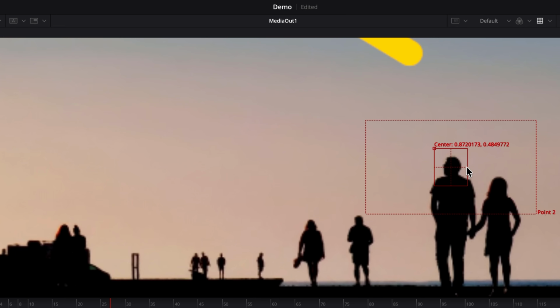It should be large enough to contain what's being tracked, but not too large. The outer box, which defines the search area, that is, where the tracker looks for the pattern, can be resized as well. A smaller search area would work well in this case. It'll prevent the tracker from latching onto the woman at his side.